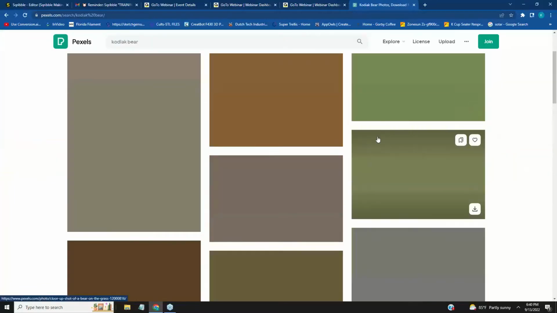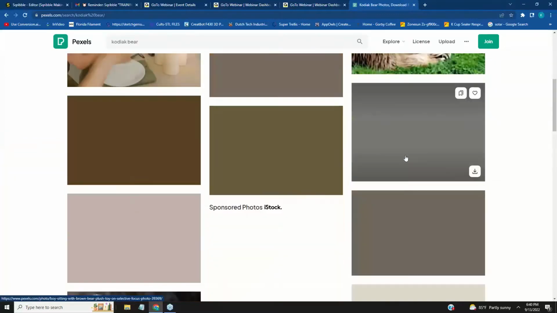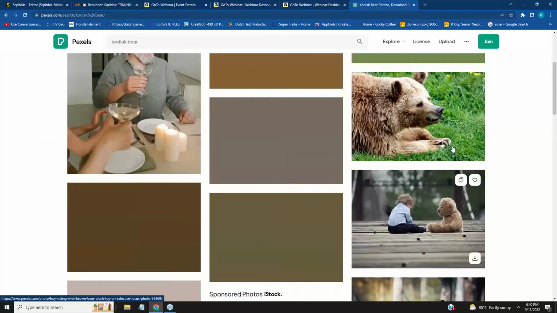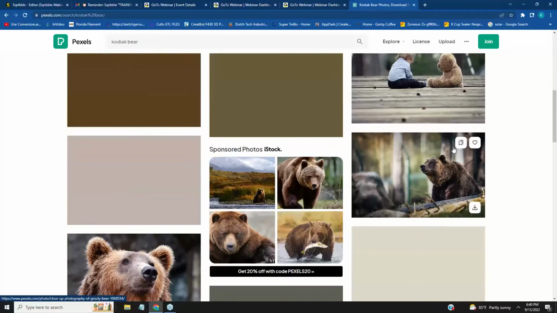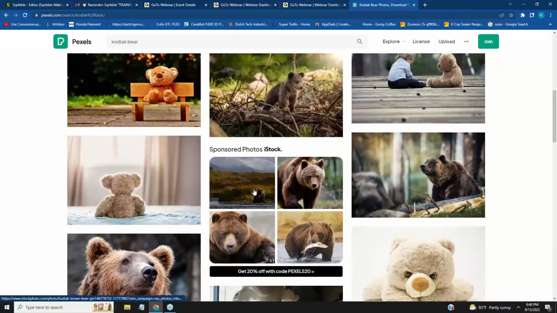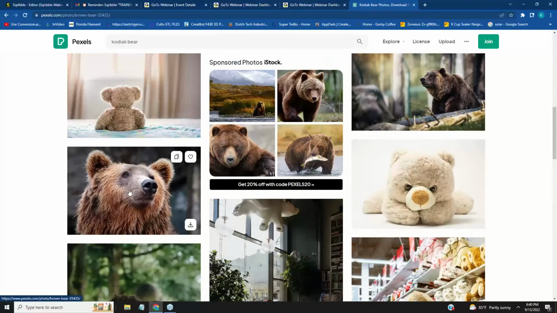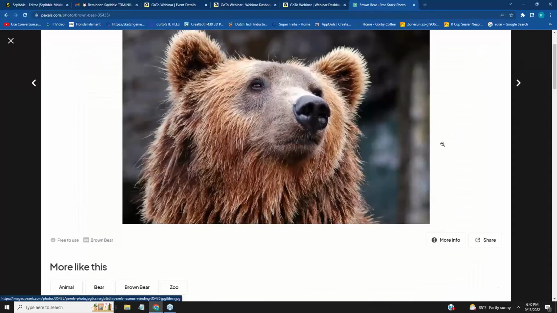Teddy bears. Oh, that's good. Okay, we got teddy bears. Oh, here we go. Here's a big bear. Okay, we got a nice bear picture, and we'll just go with it here. Yeah, this is actually one, it looks like in Alaska, and okay, let's just go with that one. Now, I have Snagit, and the reason I use Snagit, it makes things much faster and quicker for you. It truly does.